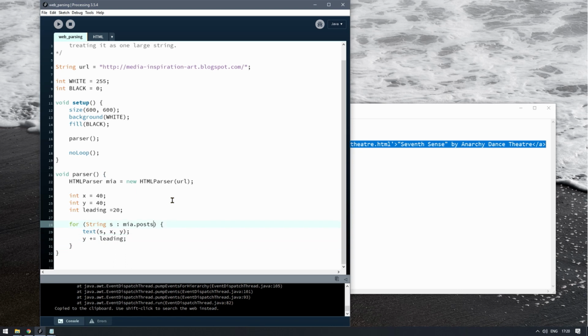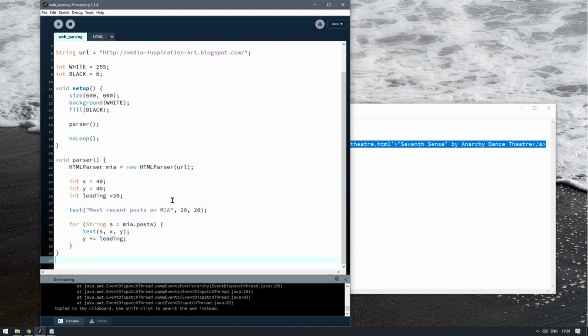And let's put some header in here so we know what we're printing. Another text. So most recent posts on Maya. Something like that. Now I'm very keen to run this and see if it works. I don't have any errors here. I don't have any red lights on. Let's see what happens.